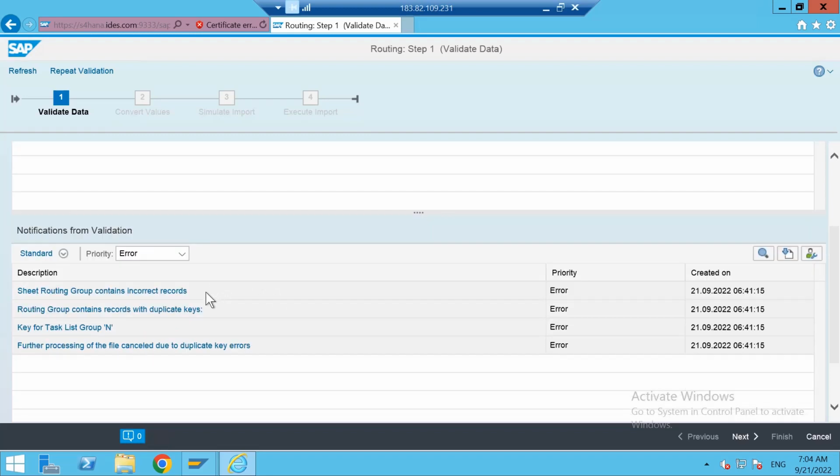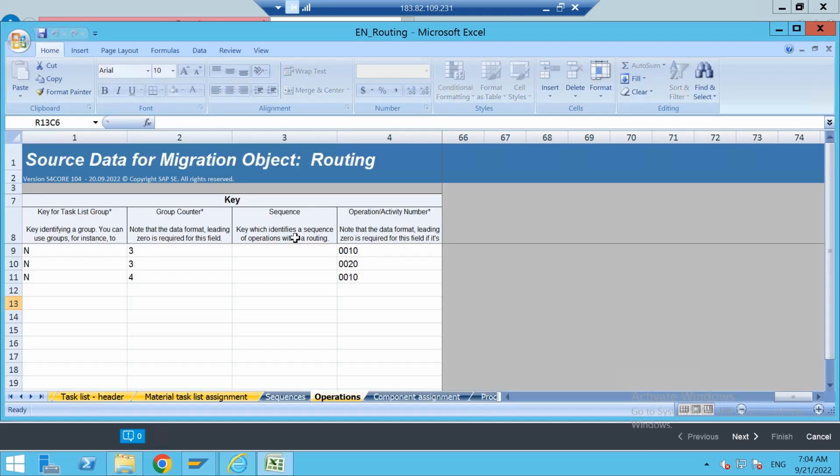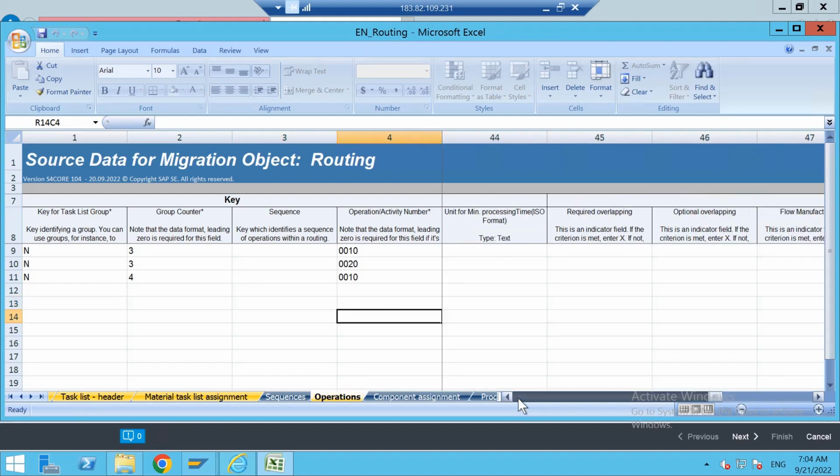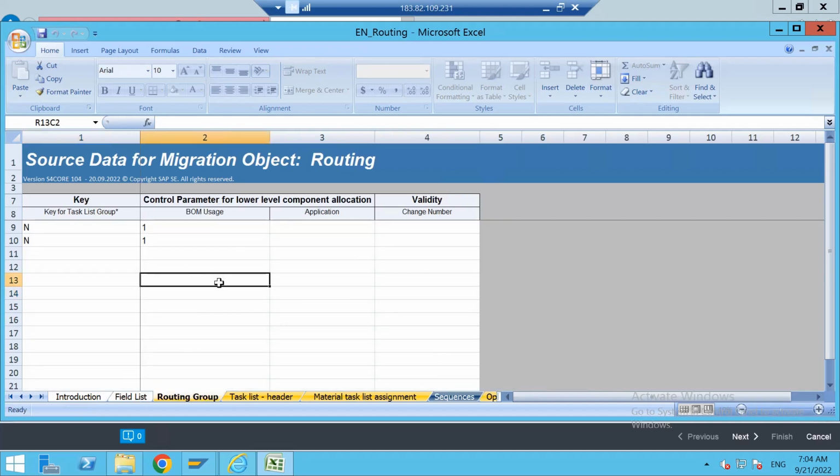The sheet is showing that the routing group contains duplicate keys. Further processing cancelled due to duplicate keys. What duplicate keys do we have? Let me check. Routing 334. Okay, this is not a duplicate. Freezer, mixer, 334. Okay, let me go back to routing group. I think this one is a duplicate.